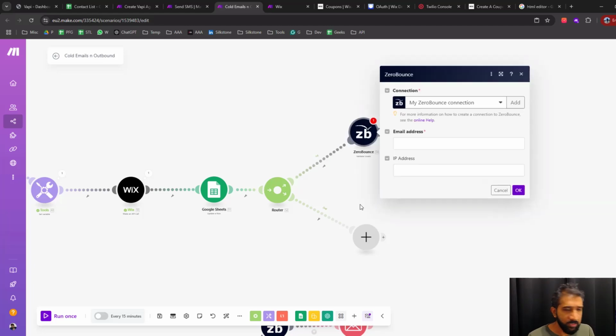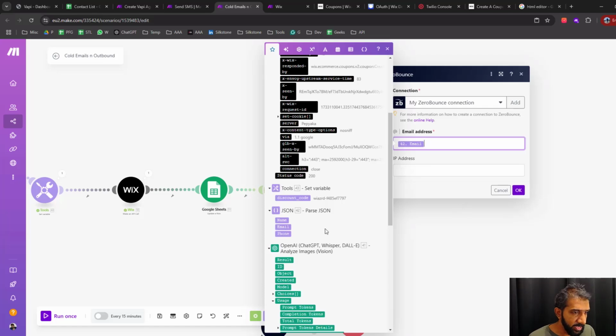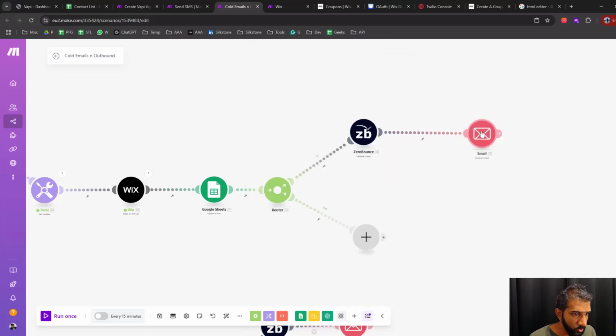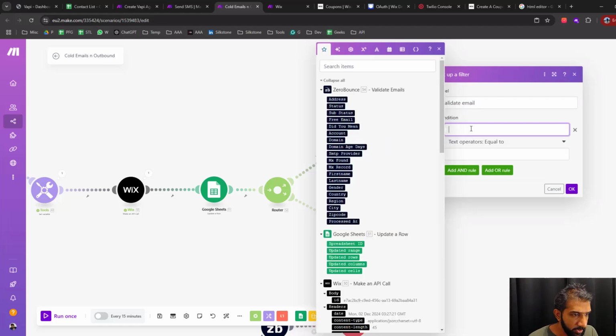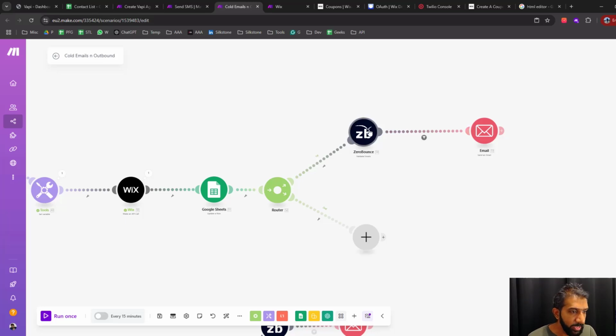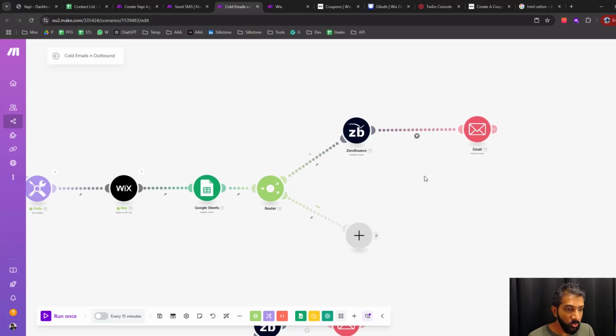Validate email. In the free account, you can validate 100 emails, I guess. So here, insert the email. Okay, and you do a filter here. Double click on it. Validate email. Condition: the status of the Zero Bounce module must be valid. If it's valid only, it will continue. In this way, you will be sending emails only to valid emails. The bounce rate will basically be zero.